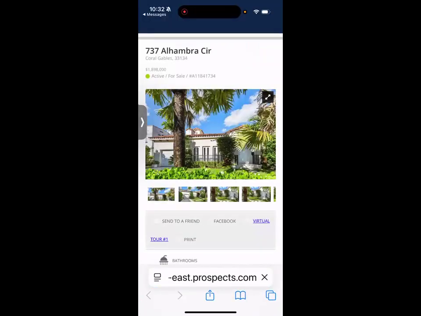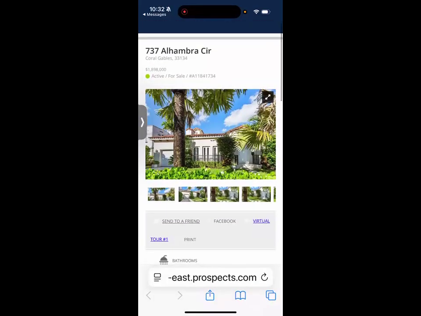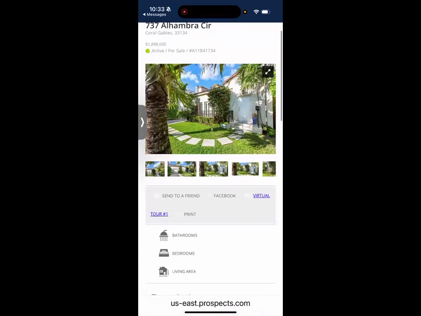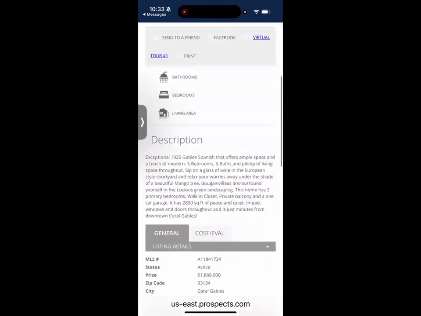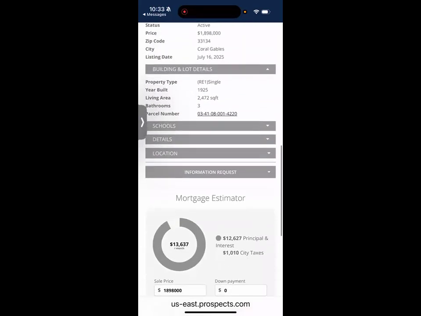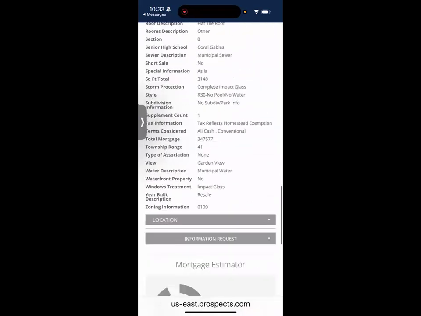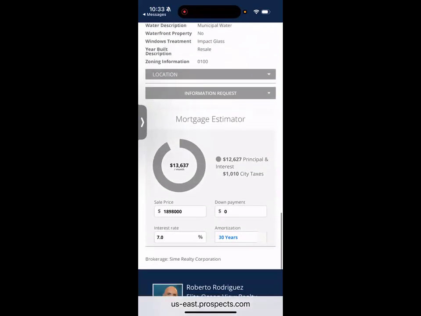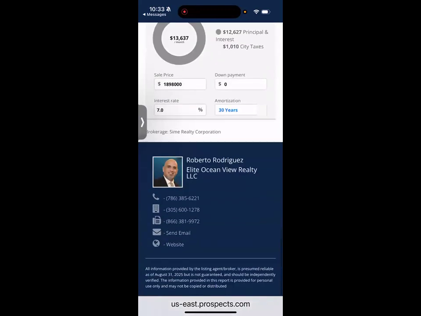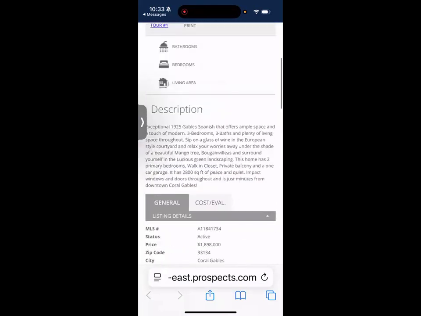And this is the client view. The client's always going to have a reduced view of the property. They can look at all the pictures, the bedrooms, bathrooms, and description of the property. They can see schools in the area, details of the property, and the location. They have a mortgage estimator, and at the very bottom there is your picture, your name, and your contact information. So it's always going to be branded by you.